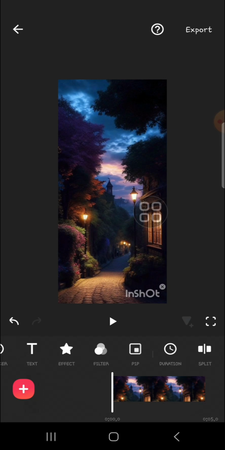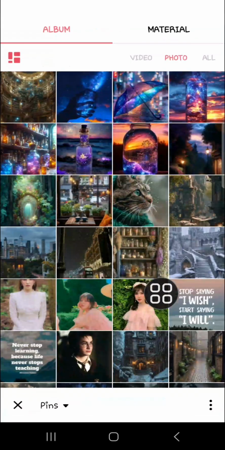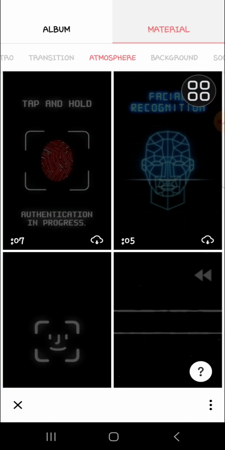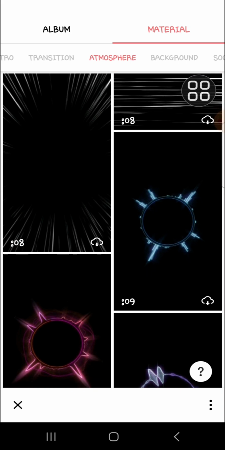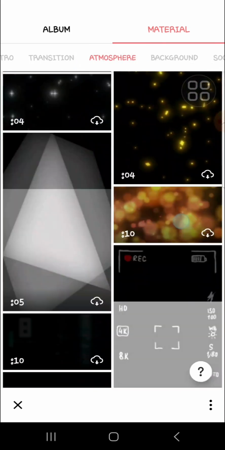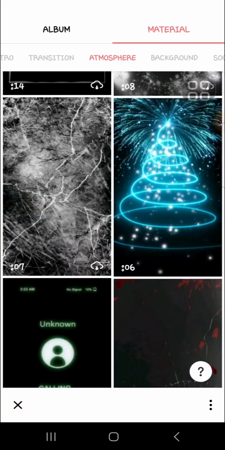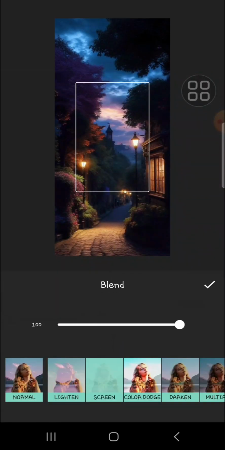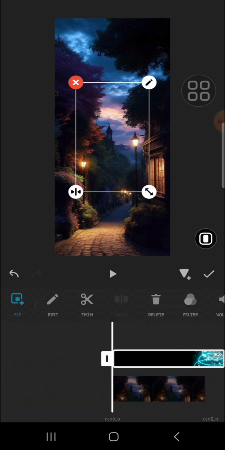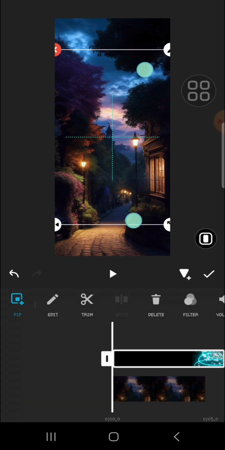So we're going to go to the PIP and then go to the InShot material to get the Christmas element. Here you can go to the atmosphere category. Then you can scroll down until you find this Christmas element. This one. Okay, and then I'm going to zoom in like this.